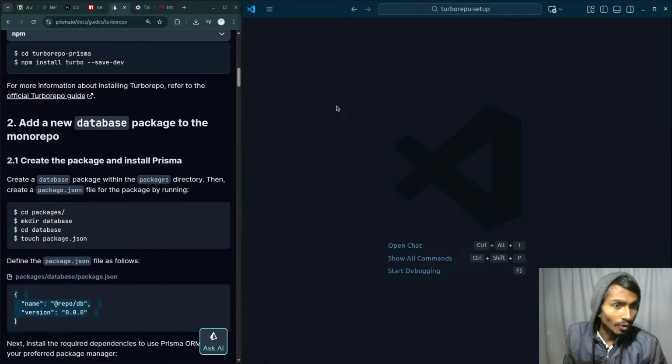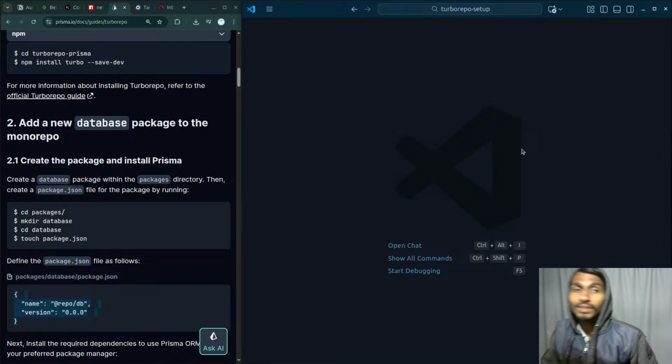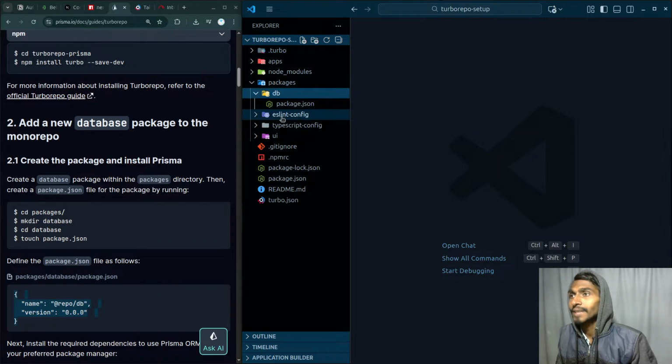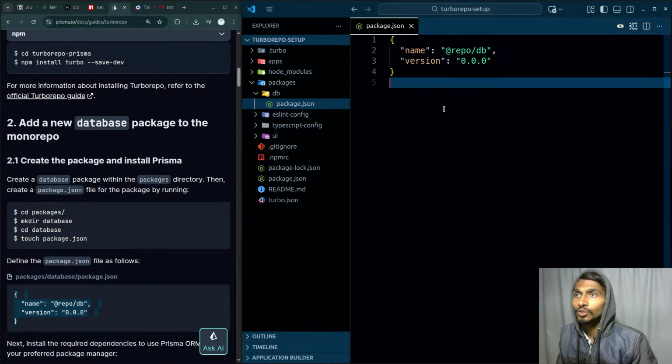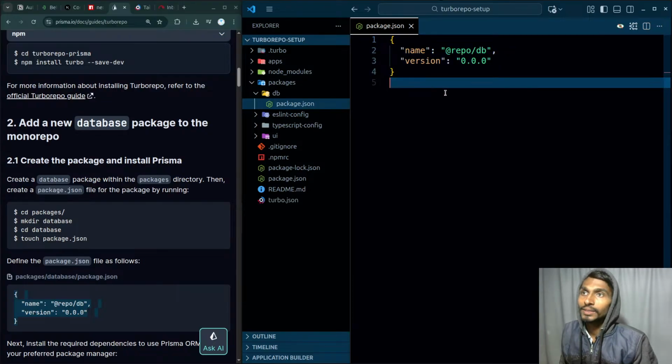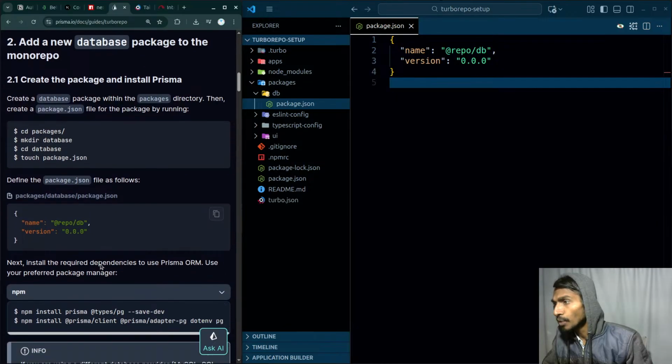What are you doing, bro? Nothing, just getting the proper setup ready, Turborepo setup ready with Prisma and TailwindCSS. So I have packages over here. Inside this I created DB, and inside DB I have package.json. Inside this particular thing I have created a package.json file, and this is the thing that is inside that. Simple, easy peasy, nothing hard. Let's continue from here on.